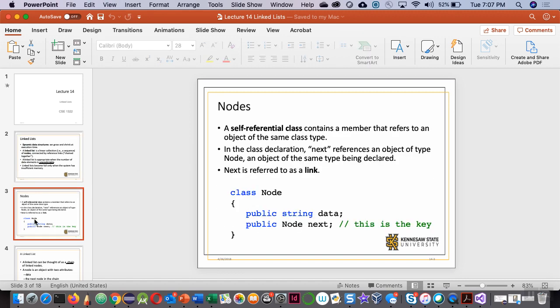The main element of a linked list is called a node. So what is a node? A node is a class or an object. A node is mainly an object that contains a reference to itself.